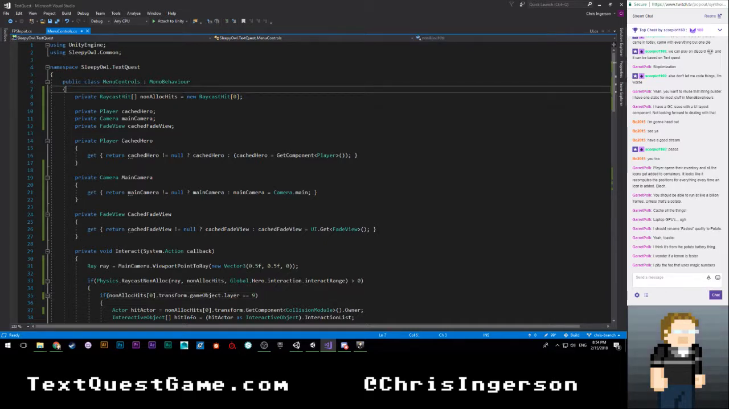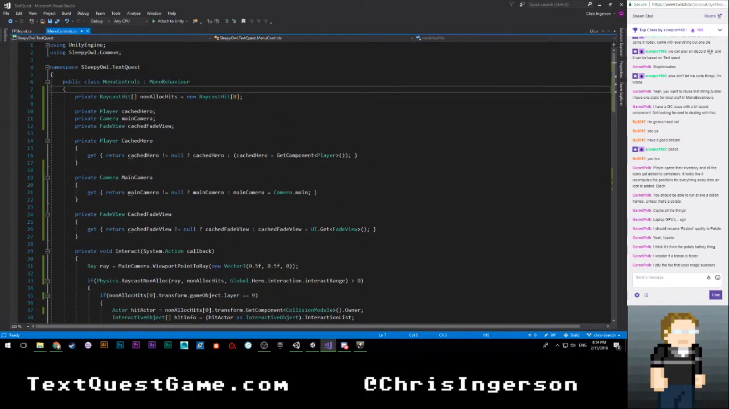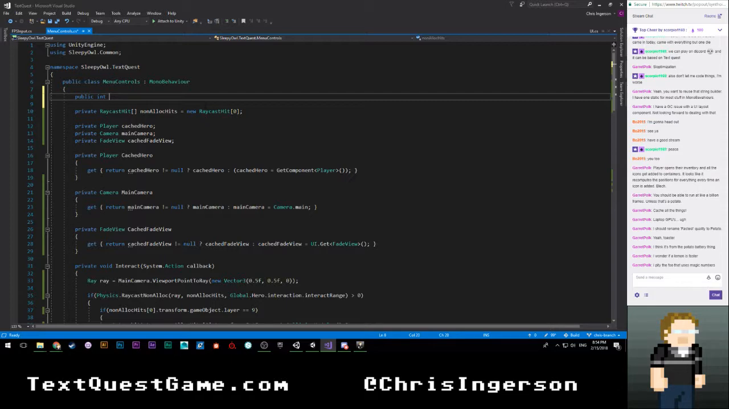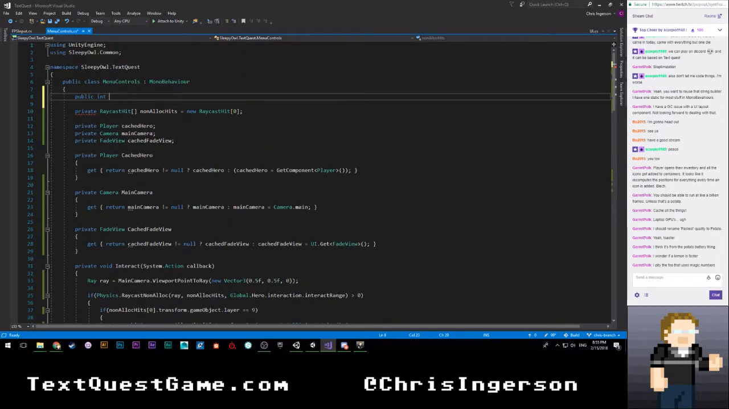All right, so we have a magic number in here, but we don't want it to be a magic number, or we would prefer that it's not. So we're going to want to have a public int. Let's see, what do we want to call this? Target layer or interactable layer. Yeah, that's good. Interaction layer. Say is equal to 0 by default.